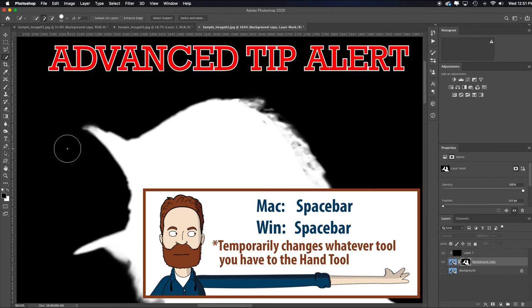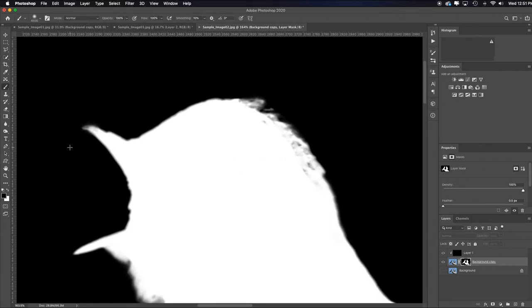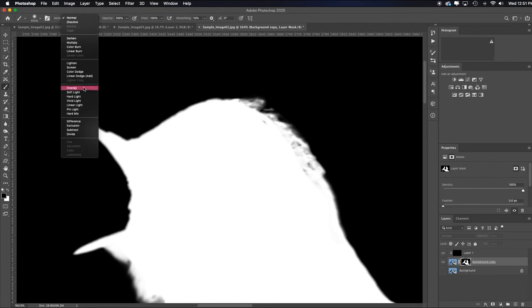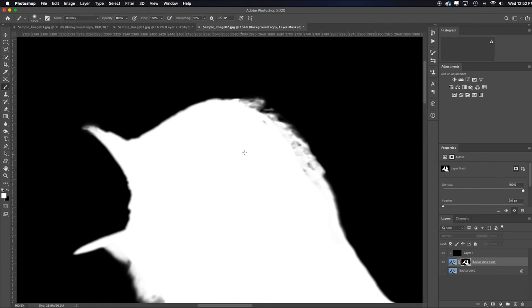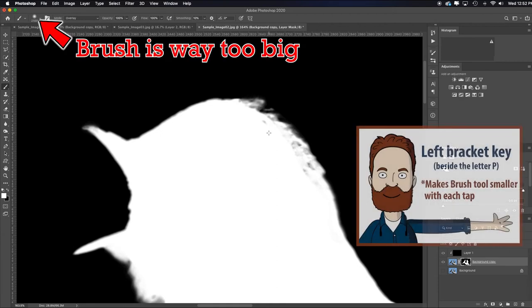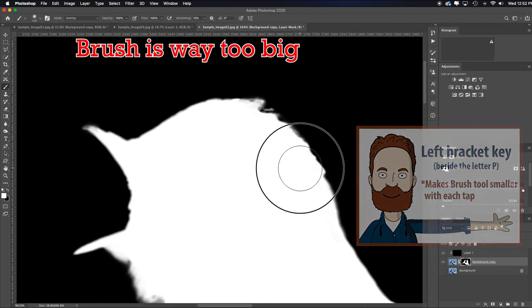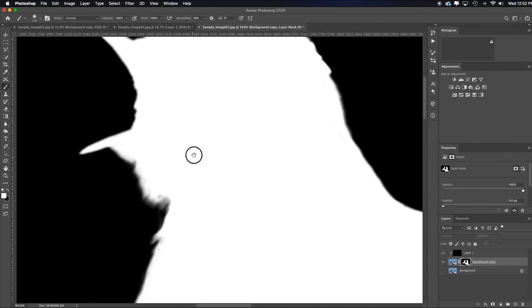And here's another advanced tip. If I hit B for the Brush tool and I go up to a blend mode of Overlay, if I paint with white in my foreground, whatever is mid-gray or lighter will be pushed to white. And that's kind of what I want to happen here. I need to make my brush a lot smaller, so I'm just holding down the left bracket key. It's pretty large. And then I can just clean all that up for a crisper silhouette.